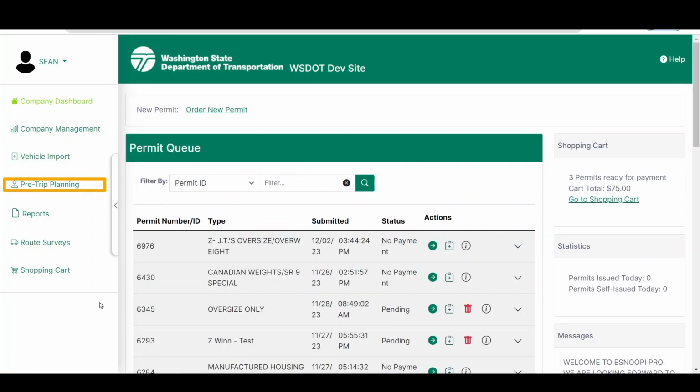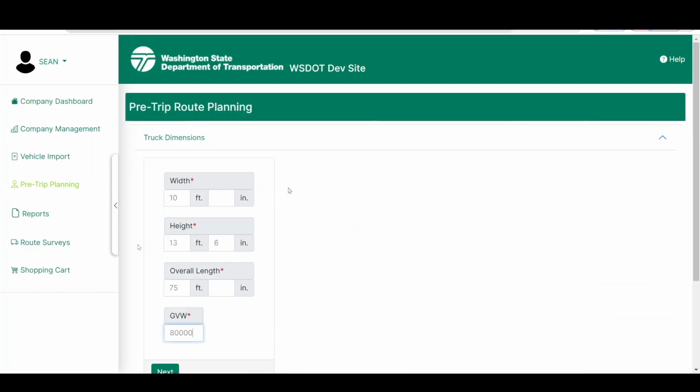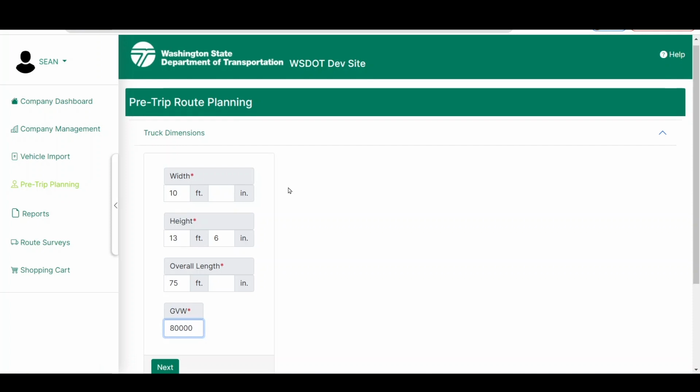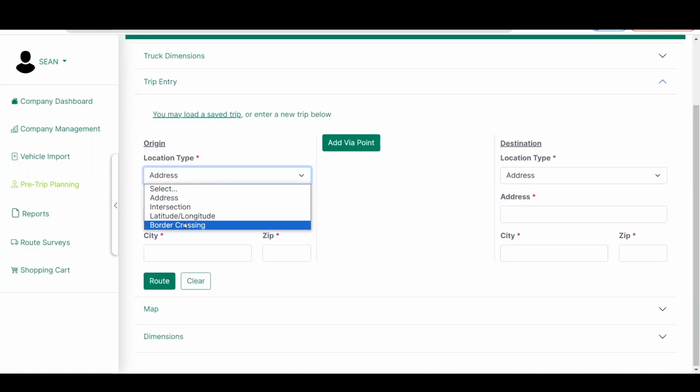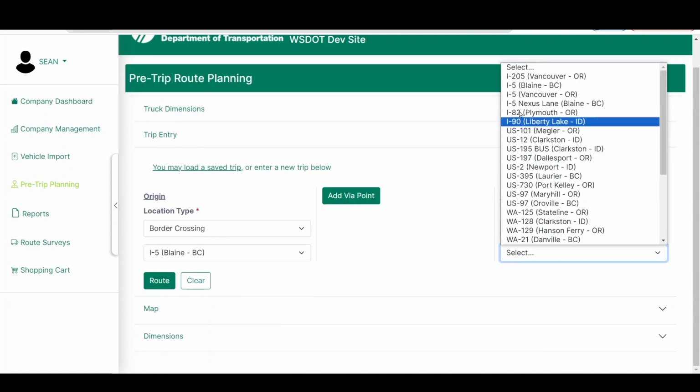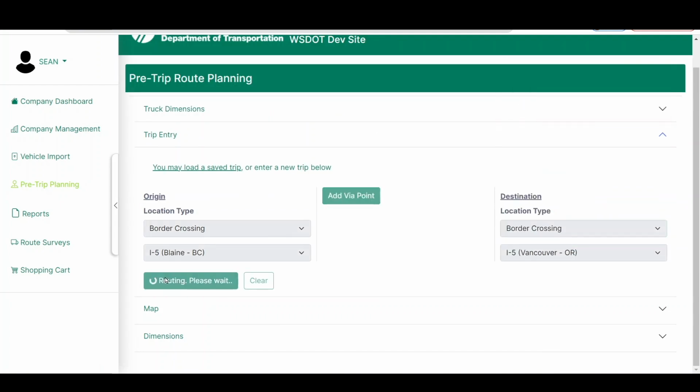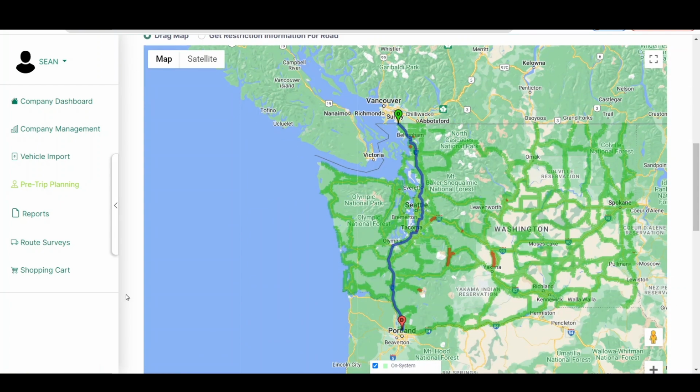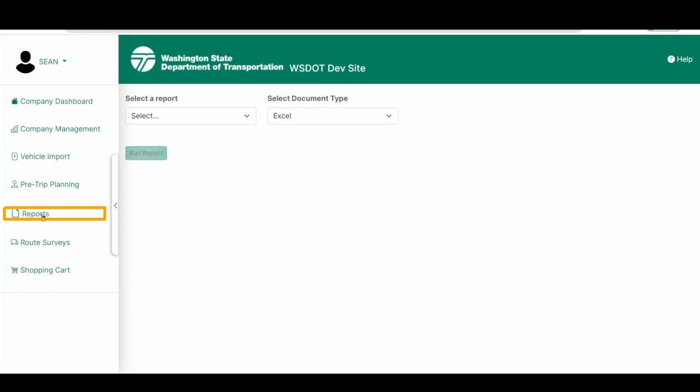The Pre-Trip Planning link will allow users to generate a route without actually submitting an application through eSNOOPI Pro. This feature is provided as a service for quoting loads and is a suggestion only, as it does not consider bridge review or other routing reviews that may be required as part of the permit application approval. The Reports link will allow users to view and print various reports, such as a customer reconciliation report.